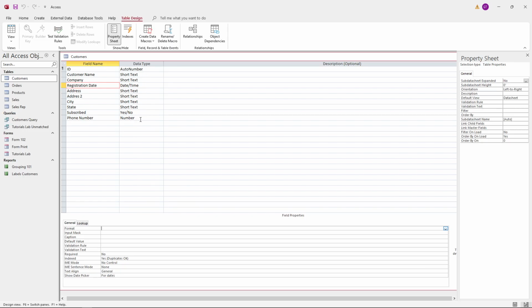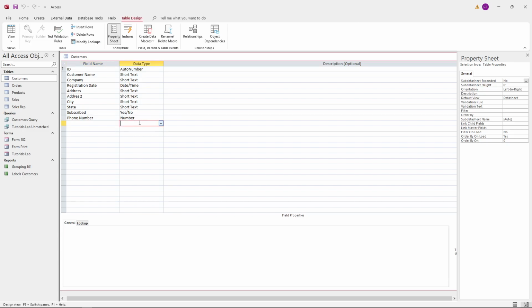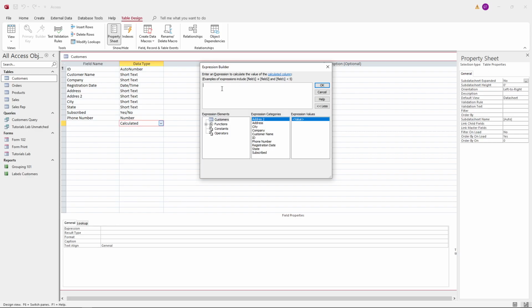From the design view, you'll see all the fields you currently have under your database listed out in rows. Now, to add a calculated field, look at the data type dropdown next to where you want to create your new field and click on it. From the list of data types that appears, select Calculated. This opens up an expression builder window where the magic happens.